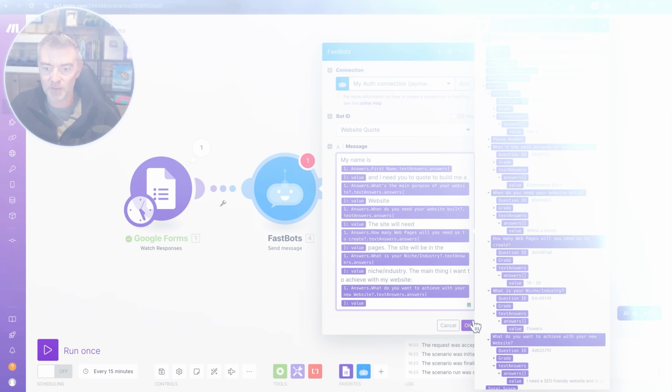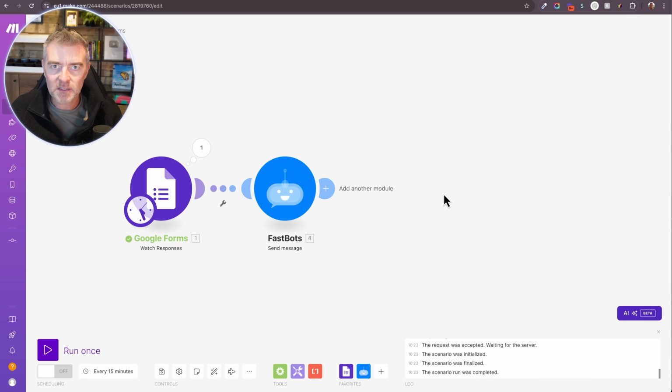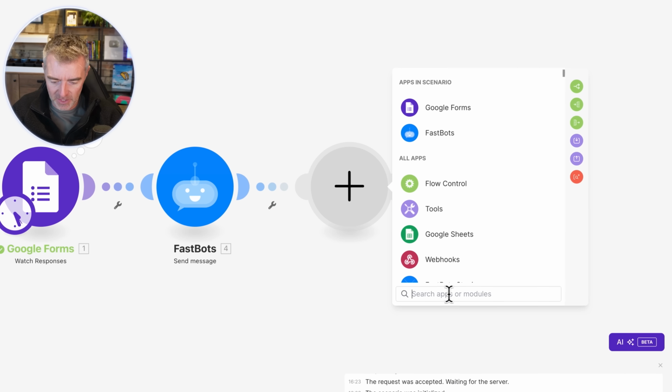So that's it done. If I just click OK now, the next time someone fills out that form, all that information will be sent really nicely as a prompt to that chatbot. And that chatbot has all of the information it already needs to be able to write a brilliant email response for you. So now what we need to do is add in Gmail, finally.